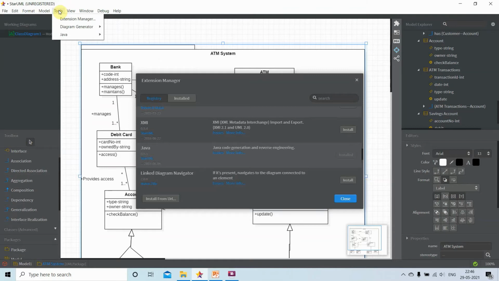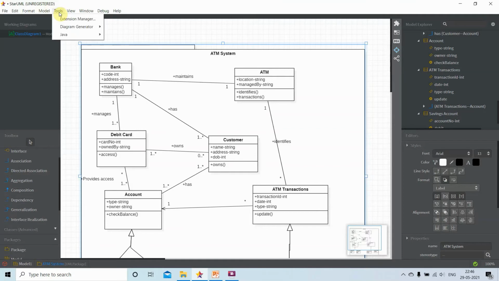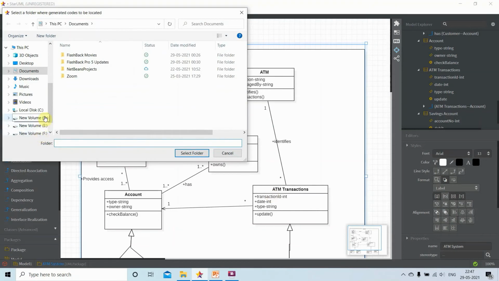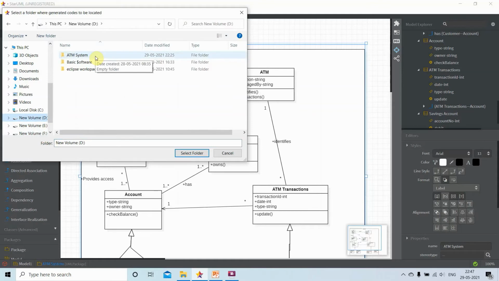I have pre-installed Java so that the classes which we have created will be generated in Java. For that we need to close this, go to tools, then click on Java, then generate. Now we need to select the model of which we want code. Click on model, then OK. Here we need to select the folder in which all the Java files need to be developed. So I have created a folder as ATM system in D drive. I'll click on that, select folder.